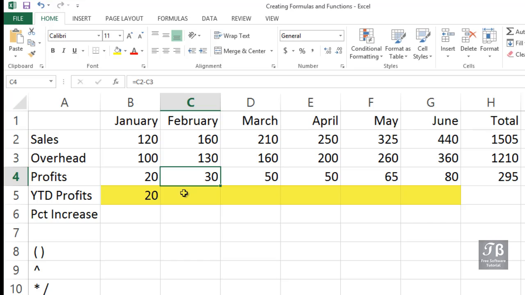In March, we need to add 50 onto what? Not the 30, because that's only February. Need to add on to whatever this total was. So if we're just thinking ahead to March for the moment, we need to add this cell and these two cells. So in February, if there's some confusion about what cells we need to add to get a year-to-date total, it's going to be these two.